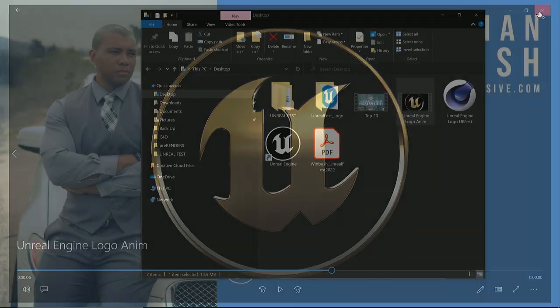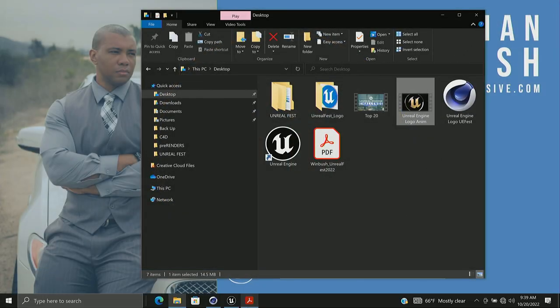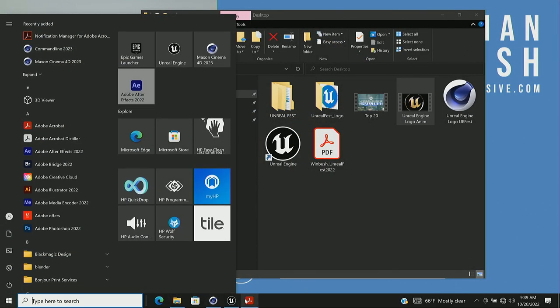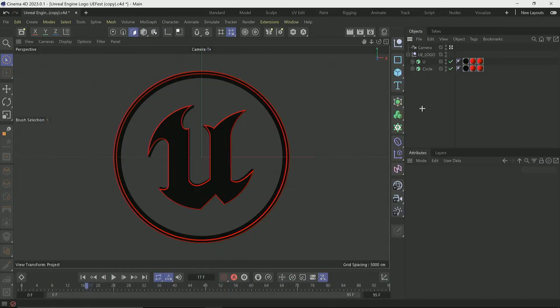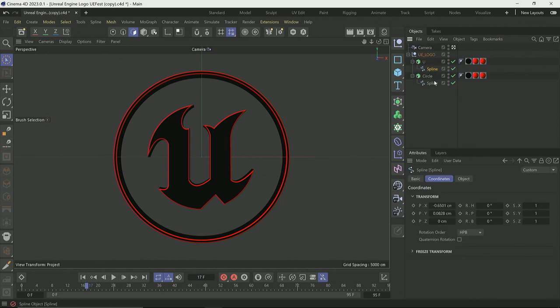So with that, I'm going to open up Cinema 4D. Let me exit out of this first. And for time's sake, I already built out the logo here, but basically I got the Unreal Engine logo right from their website. It was just a vector EPS. I brought it into Cinema 4D, and you can see that I just took the basic splines here and extruded them.